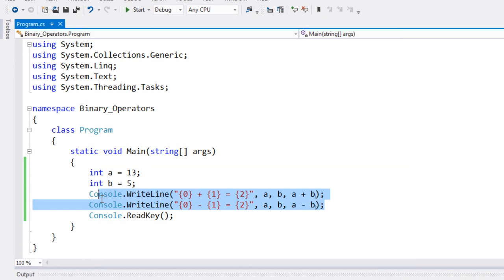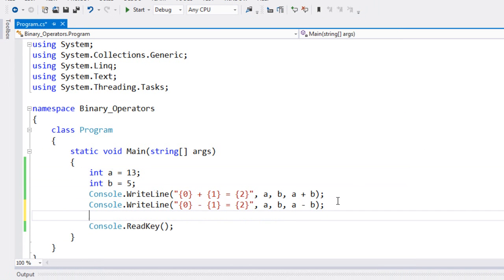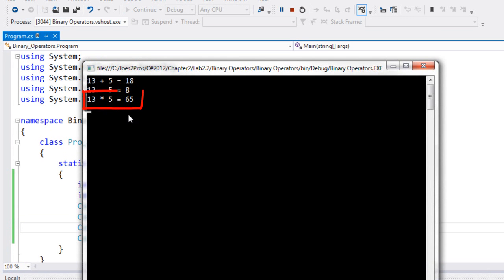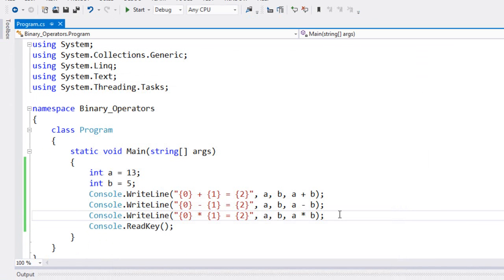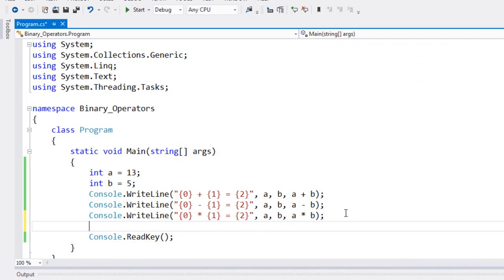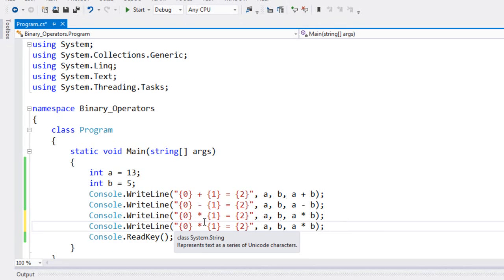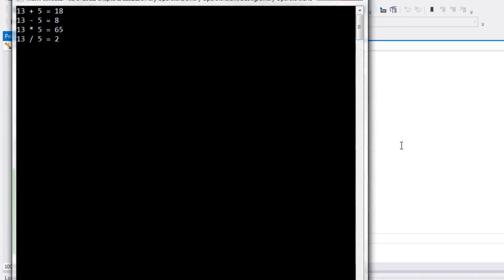How about multiplication? Copy and paste the Console.WriteLine again, and let's put an asterisk here and an asterisk in the expression as well. Let's run this. 13 times 5 is 65. Let's do division. Run and test this. It looks very good. Now, 13 divided by 5 is 2.